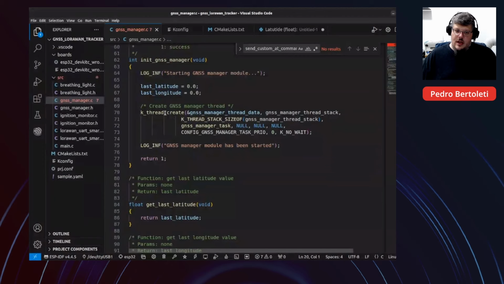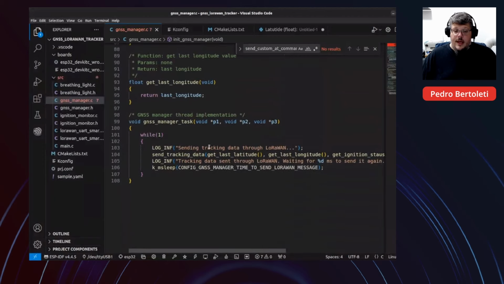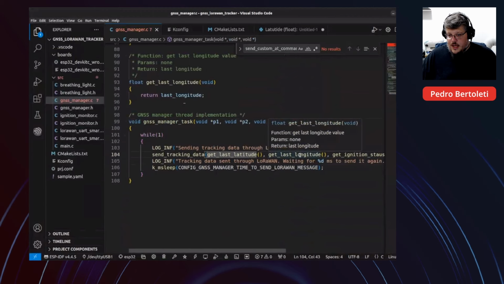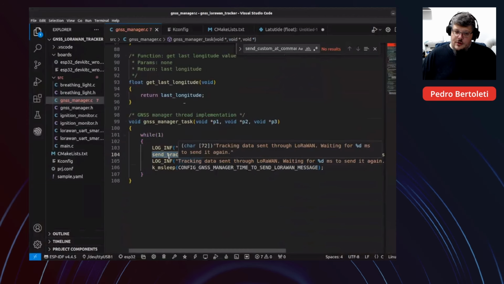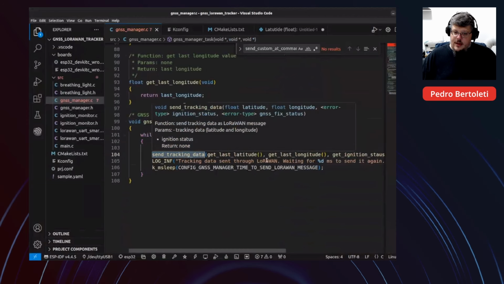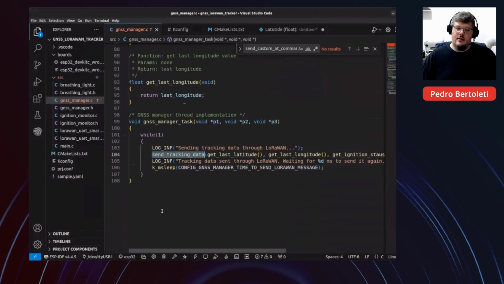After the initializations, everything is handled by a dedicated thread. In this case, every second, this loop runs in the GNSS thread, checking the last latitude and last longitude that have been read, and sends them to the LoRaWAN module using this function, send tracking data, so the LoRaWAN can send it to the cloud.